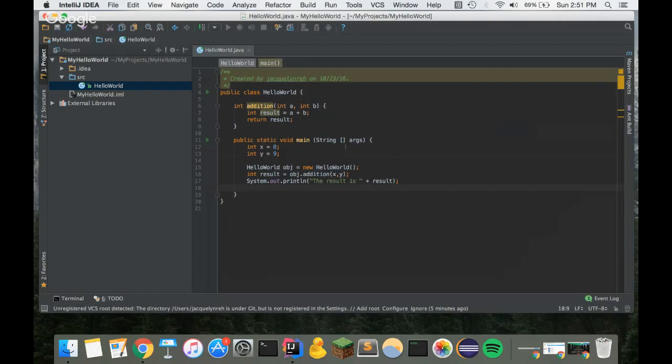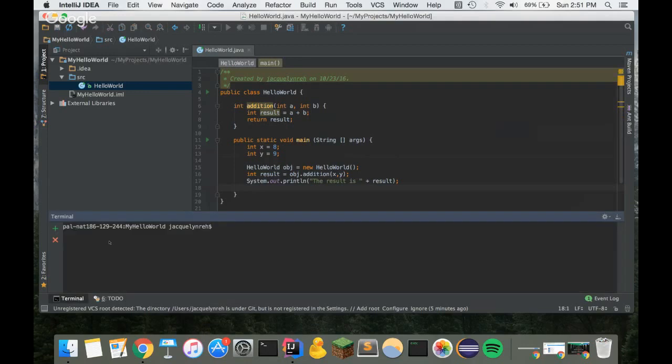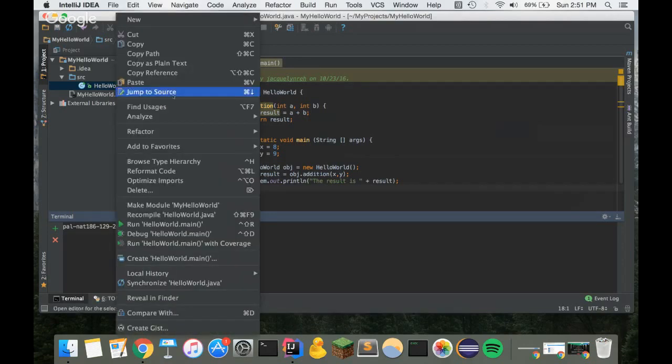So now that we have something to print out, we're going to run it. It will be compiled and made and run with what's called the terminal, which will be found in the bottom left-hand corner of your screen. The very first time you run this project, we're going to go up to the class that we've created in source, and we're going to right-click on it. We're going to go down to run HelloWorld.main.